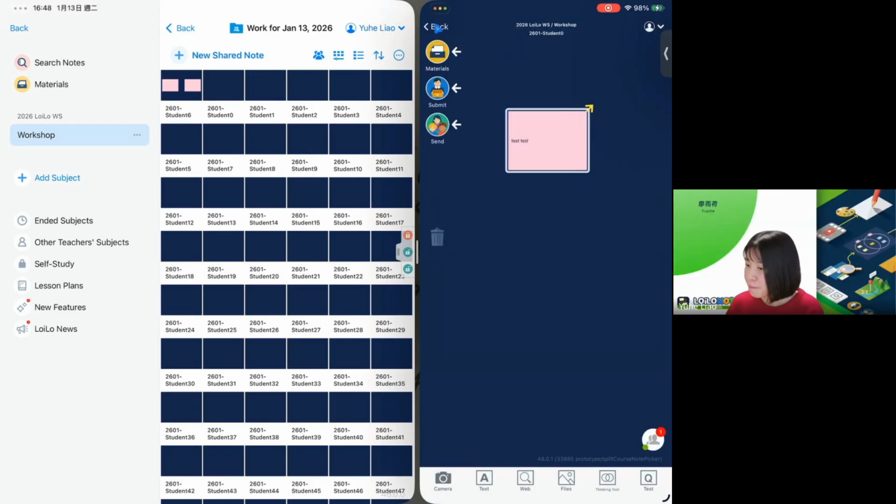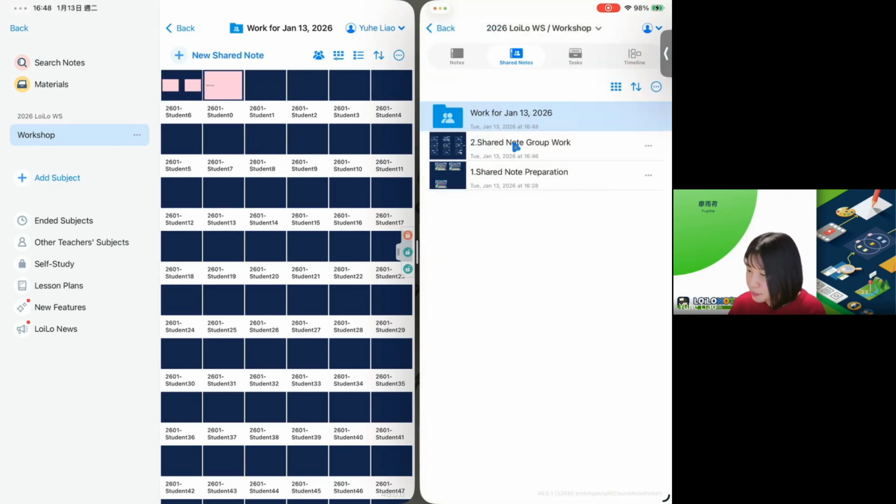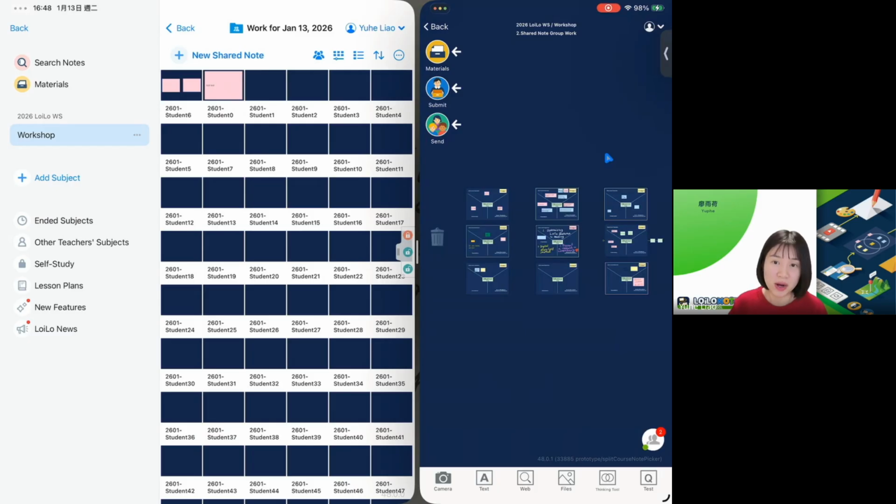Okay, perfect. For those of you who cannot find your shared note, I assume that maybe you're still in this page, right? If you're in this page, please click on go back.